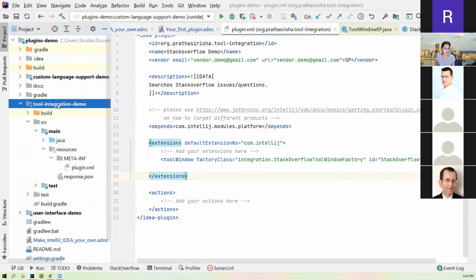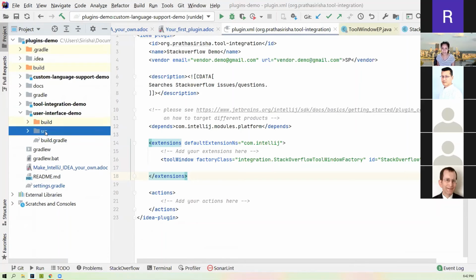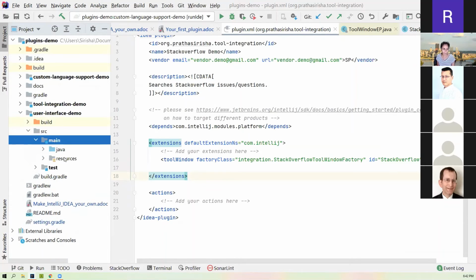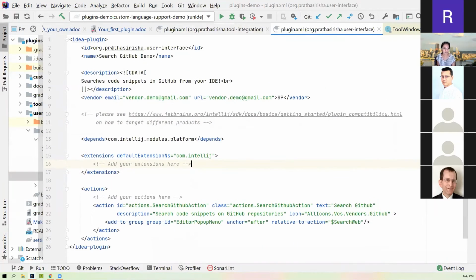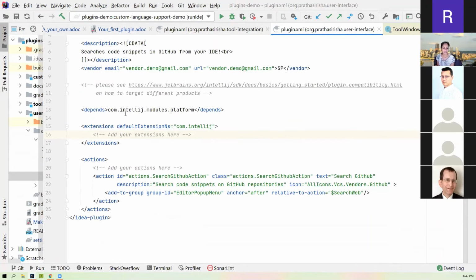Let's look at the user interface demo, which was the search GitHub plugin demo. If you look at this plugin, it has the same set of information: an ID, name, description, vendor info, and then the depends, where, like I said, at a minimum you need the platform modules. I don't have anything registered for extensions here because I don't need it. In this plugin, I've only added an action. An action works similar to an extension point in the sense that this is where the main functionality of that plugin you're developing will reside.